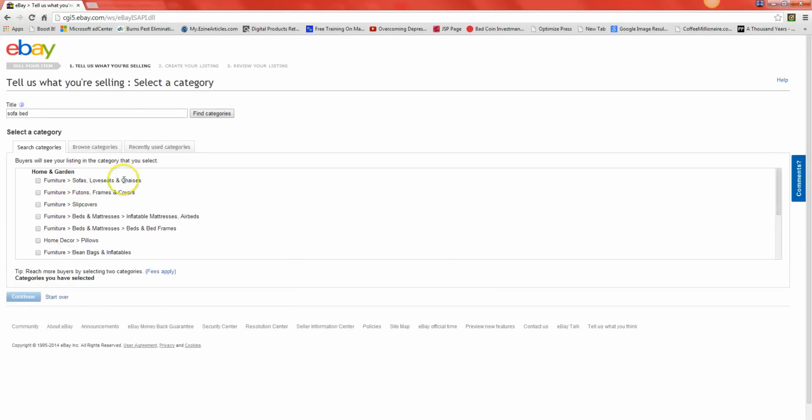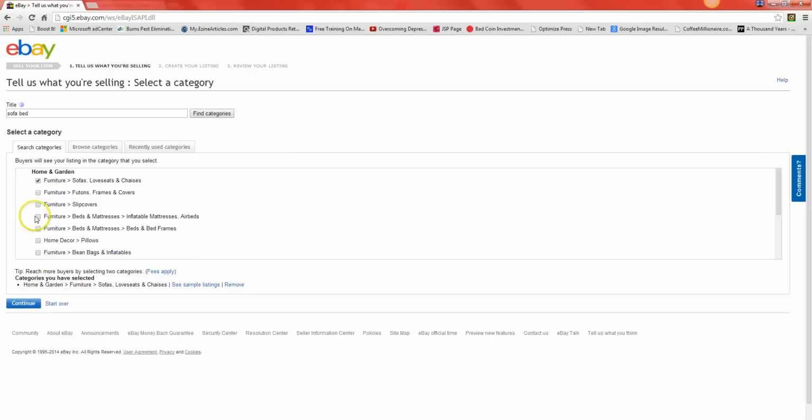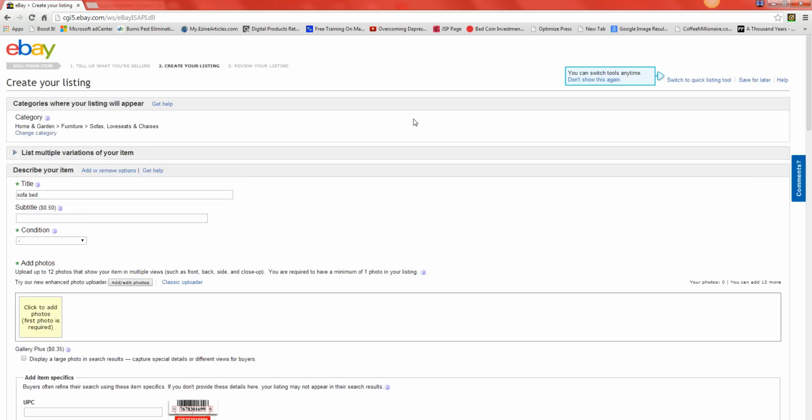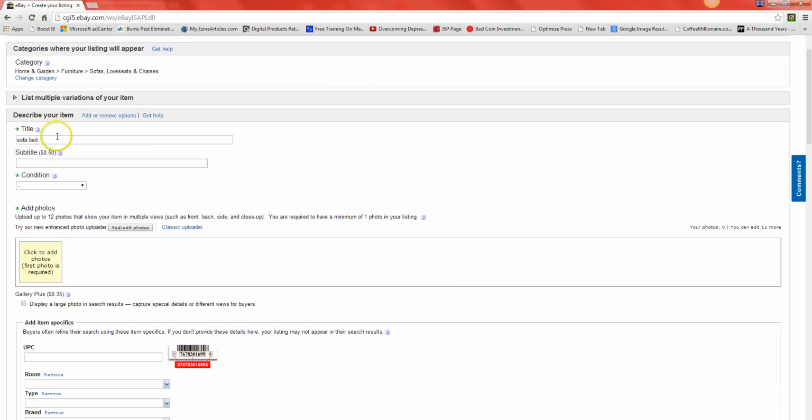So then it will give you a bunch of categories to put your item in. Usually the first one is the best one. So click on that, hit continue. And here you put in your title, that best describes your item.